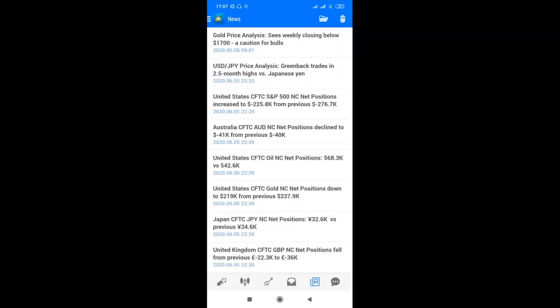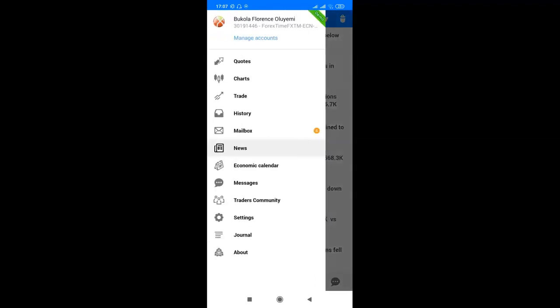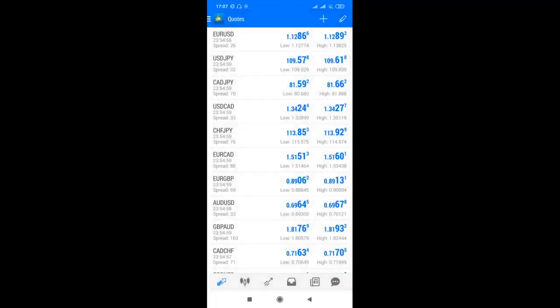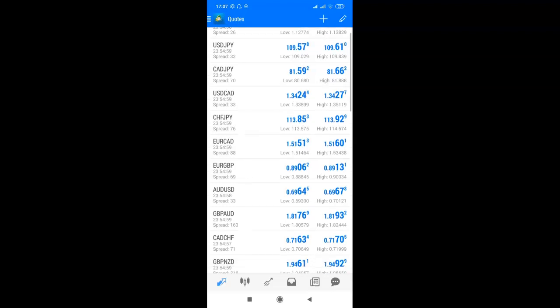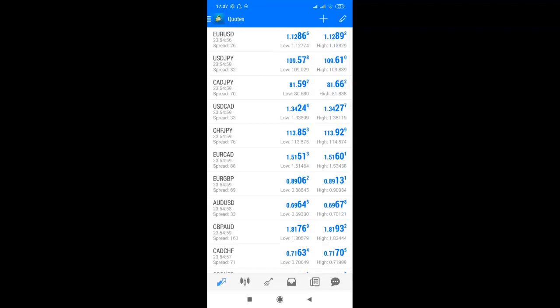All right, so let's look at them one after the other. You can either use the buttons at the bottom here, or you can use the buttons from the drop down menu at the top here. The first button is the quotes. I'll click on quotes now, and it's the same thing as clicking on the first button here. The quotes shows you all the prices that you have selected on the quotes page. This is similar to what you call the market watch on the Metatrader 4 terminal on your PC, but here it's called quotes.